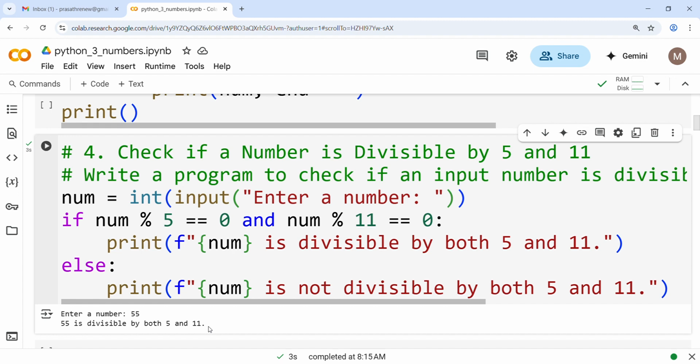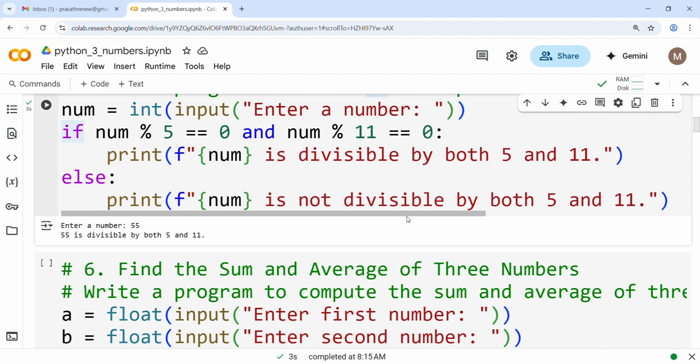Understand? So if you want to make both conditions, this is the format. Check the format: if num mod 5, it's a mod operator, followed by num mod 11, which is equal to 0. Okay, come back to here.